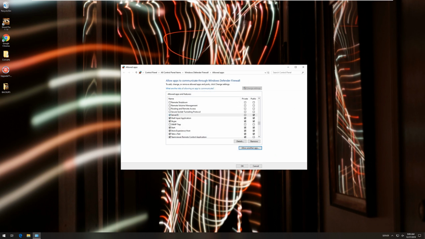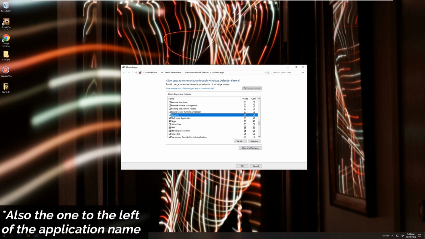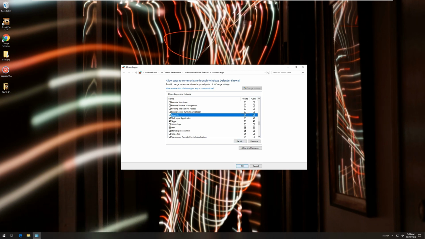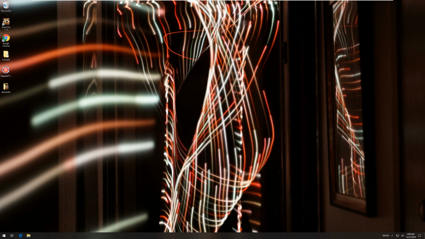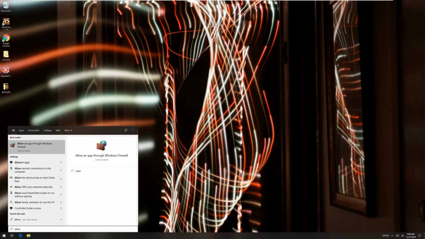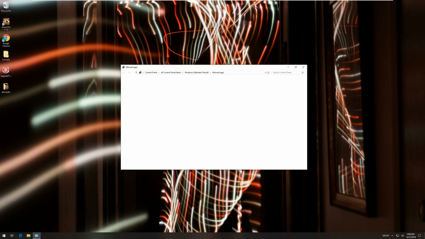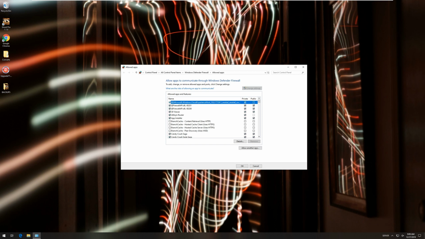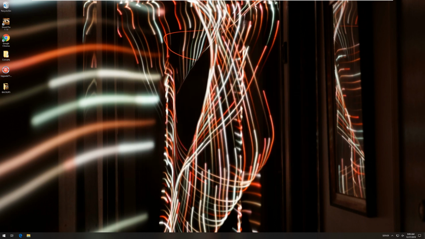So here we can see that Server3S is now in the allowed applications, and we're going to make sure that both the Public and Private checkboxes are selected. So now we're going to go ahead and click OK. And if we go ahead and open up Allow an app through the firewall, we can see that Server3S is allowed on the server computer.